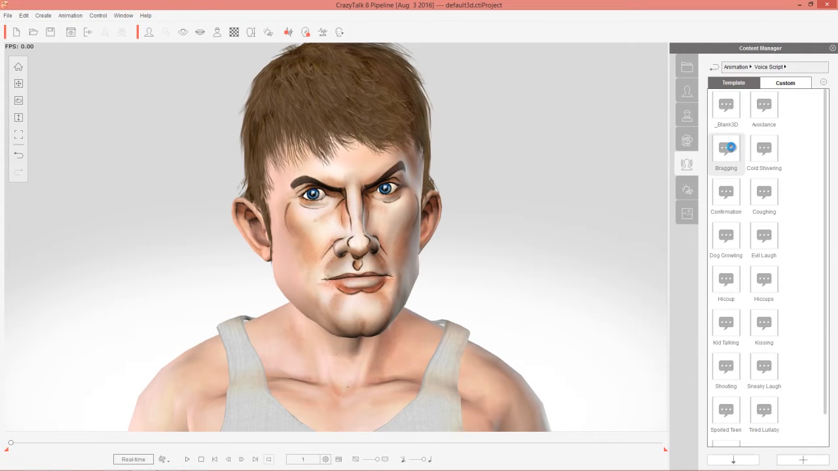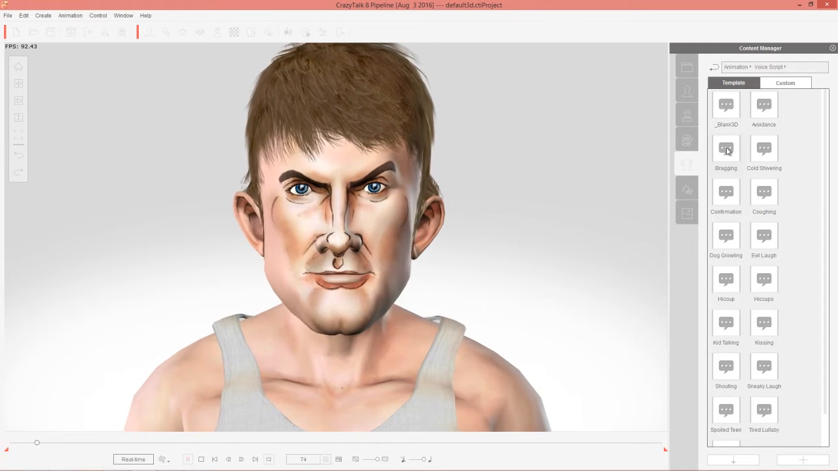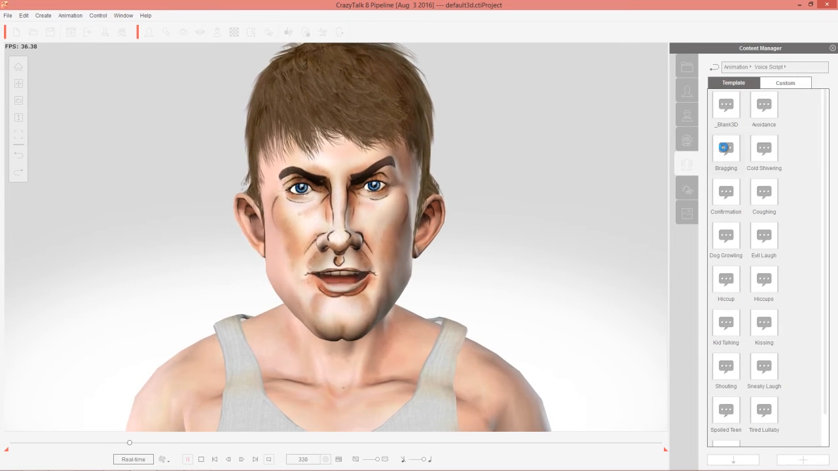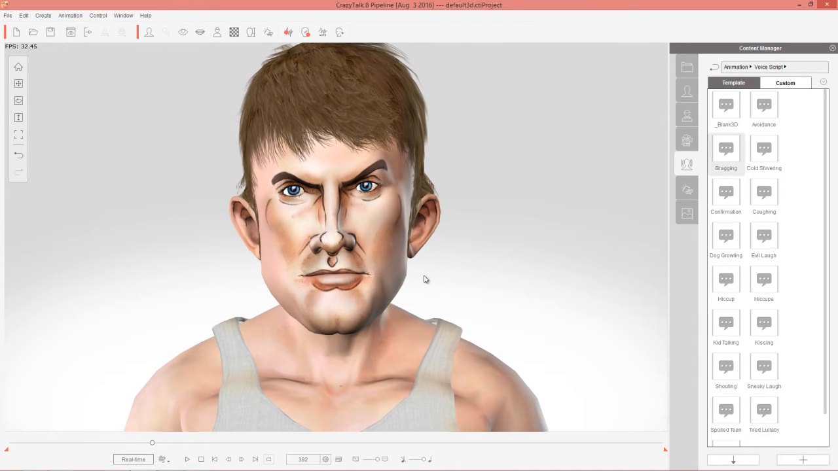Let's try this bragging motion right here. Ha! So what? You can't touch me. You can see the nice results we get there, from a 2D image to a 3D model head. So that's pretty cool.